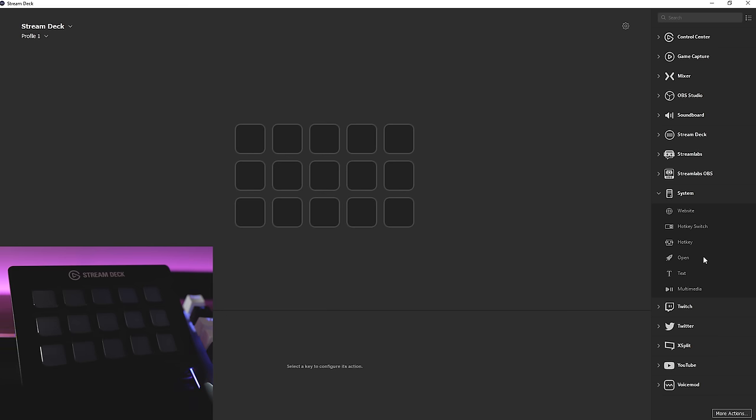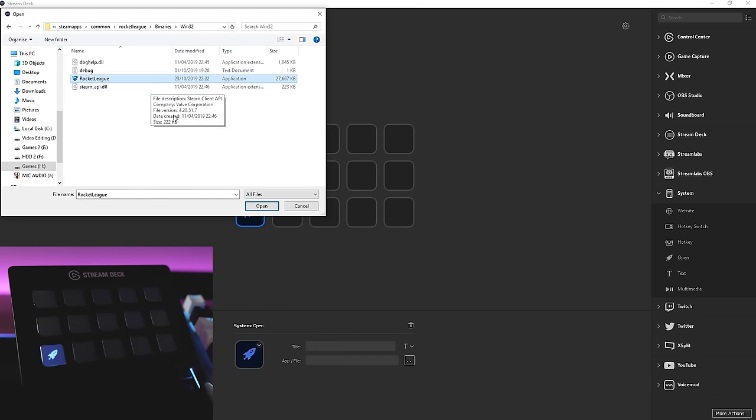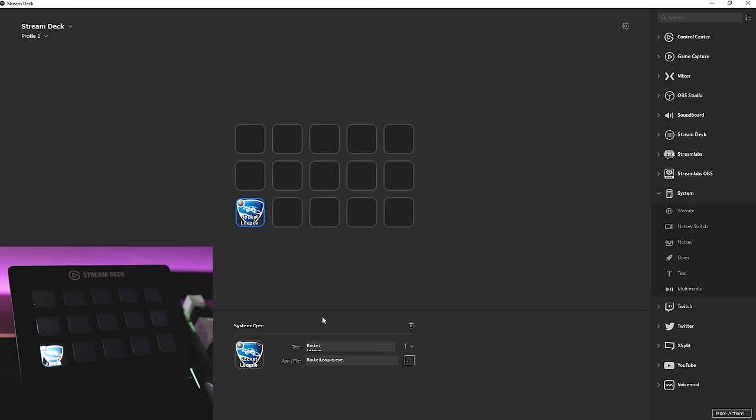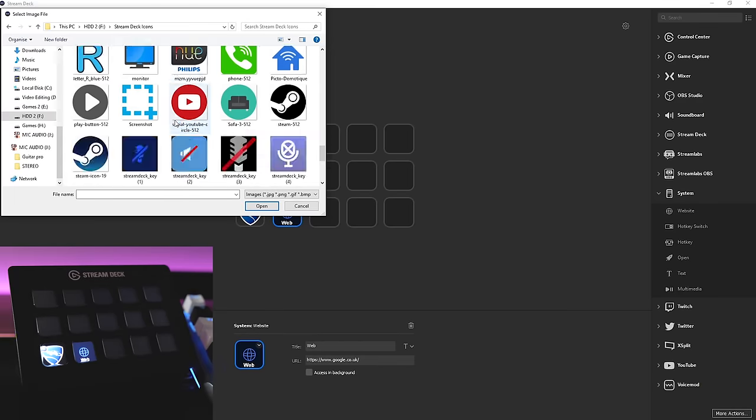Although to be fair, if you're creating a shortcut to launch a program, most of the time it'll pull the icon from the program automatically, so in that case you won't have to manually set an icon. However, for websites or macros, you'll have to sort one out yourself.